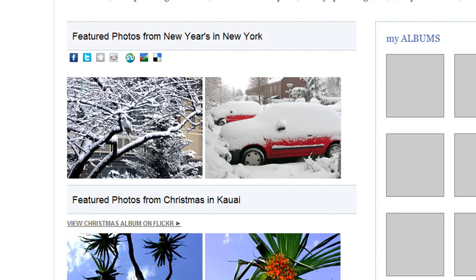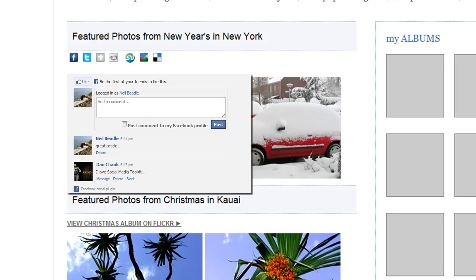In this feature tour, I'm going to show you Social Media Toolkit. Social Media Toolkit is a Dreamweaver extension that allows you to easily add social media share buttons, Facebook comments, and Facebook like features to your website.